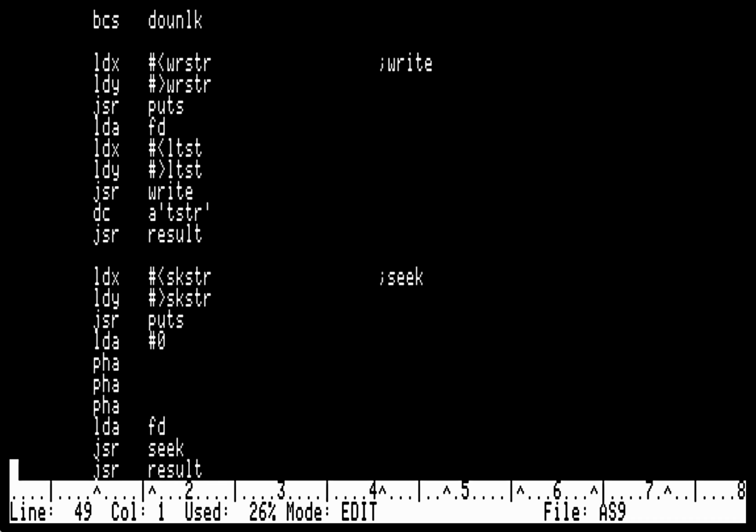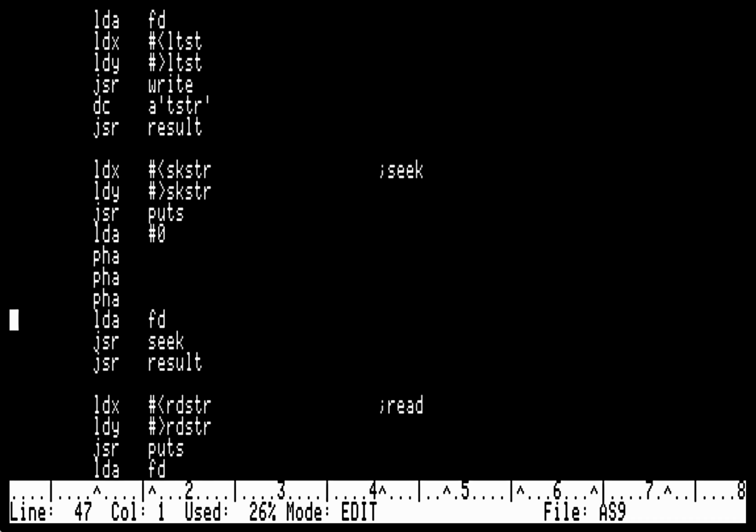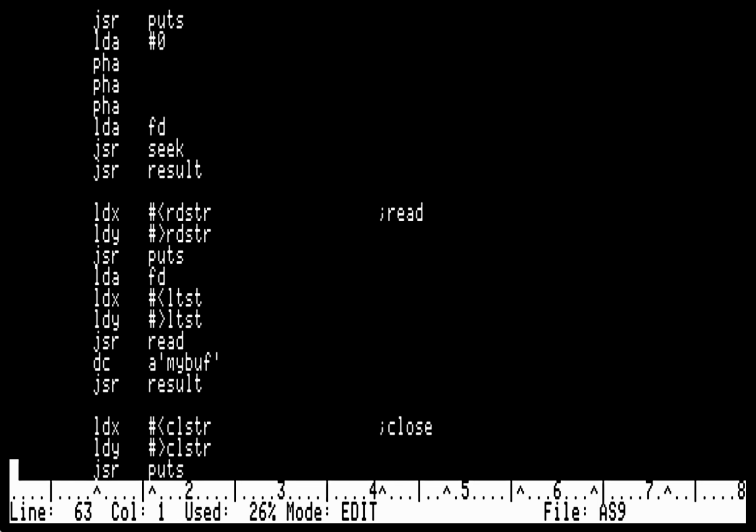All right, let's see what happened here. We print that out, we load A, we push, push, push. Oh, okay. Well, that makes sense. Notice I'm pushing this stuff here, and then I'm doing a JSR to seek, right? I load the file descriptor, JSR to seek.